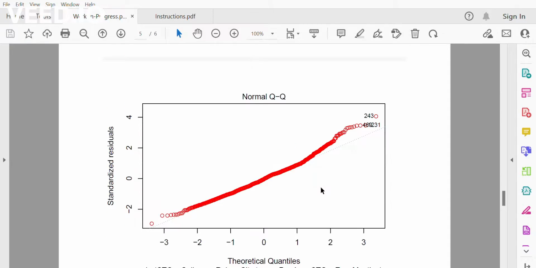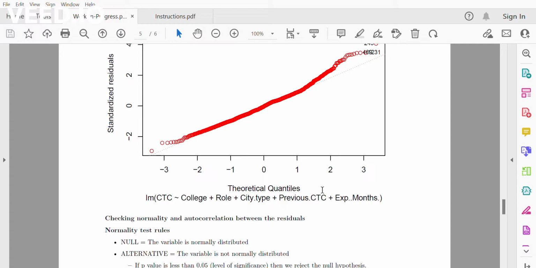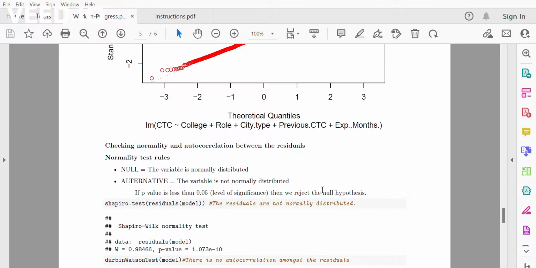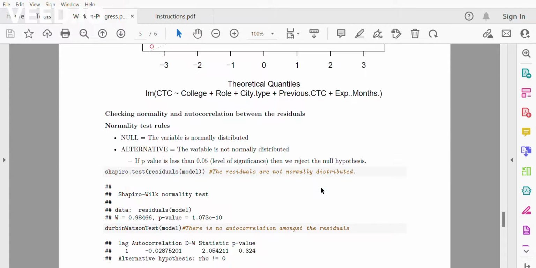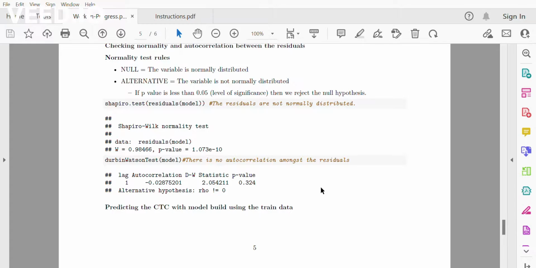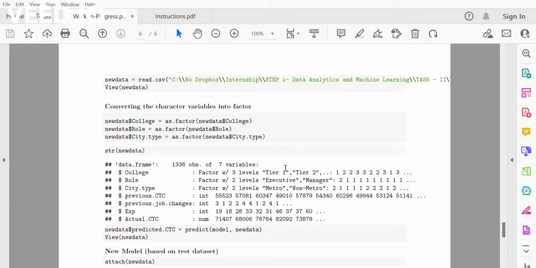And similarly, I did a QQ plot. Afterwards, I used the Shapiro-Wilk test to assess the normality of the residuals and found that the residuals were not normally distributed. Autocorrelation is one of the assumptions of the linear regression model, and we can test that using the Durbin-Watson test. And after performing this test, I found that there is no autocorrelation amongst the residuals.